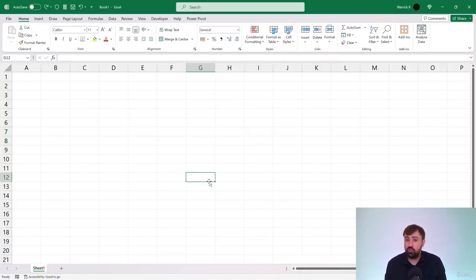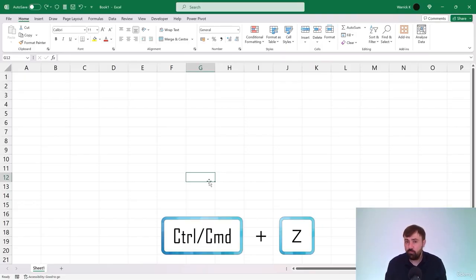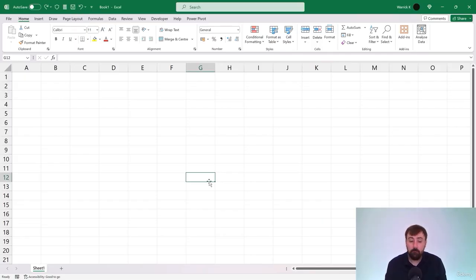So I've been using that keyboard shortcut a number of times in this tutorial, but let's say you do multiple things in your spreadsheet and you'd like to go back to where you were before. Well, of course, you could use Control-Z and press that as many times as you need to, or you can click on Undo up here. But there is a more efficient way of doing this.